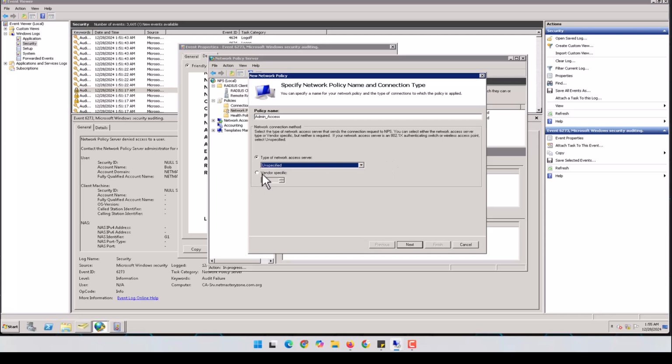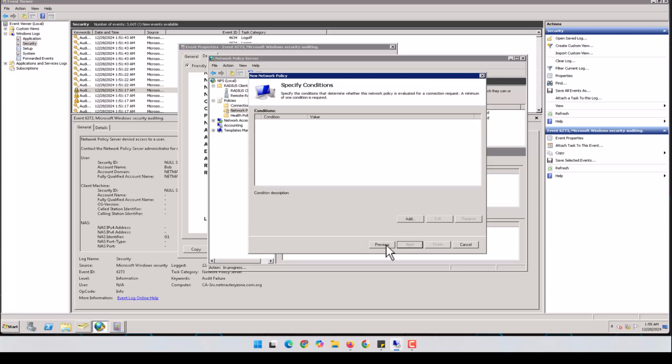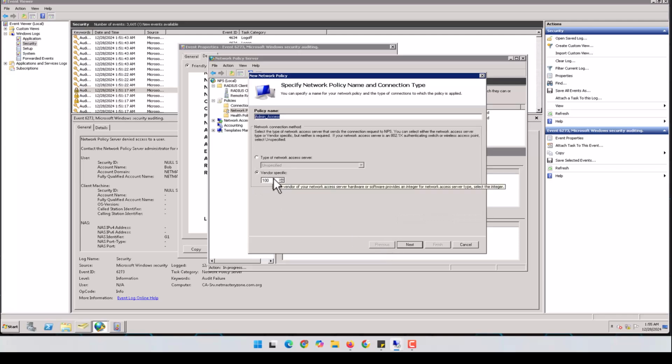Also for the vendor specific, here we only have, I think, from 10 to 100, and the vendor specific for the FortiGate is 12356, and it will not accept this. It's going to reject it. Then let's use this unspecified.